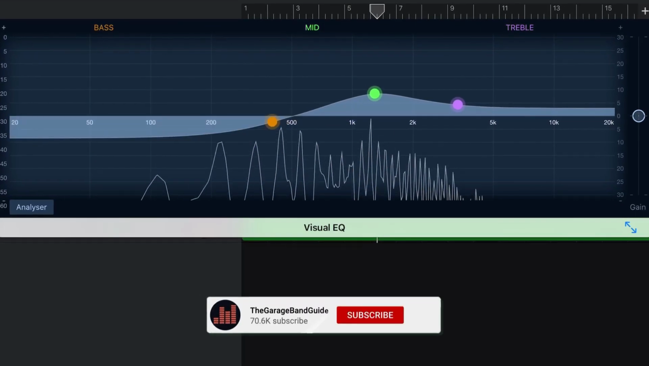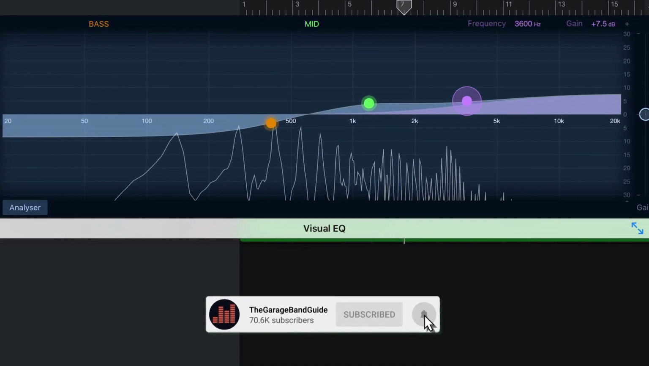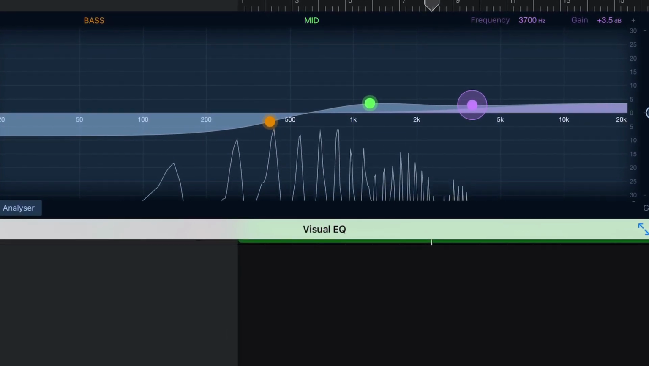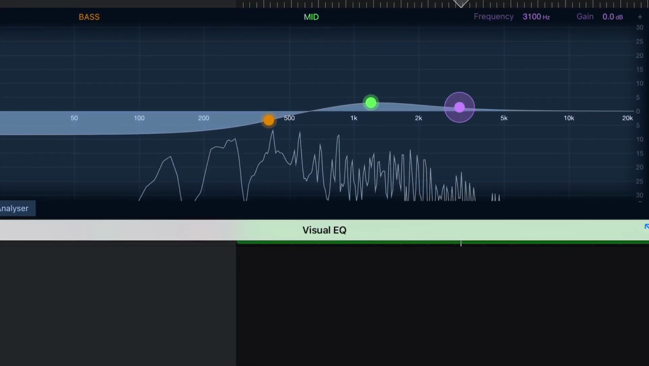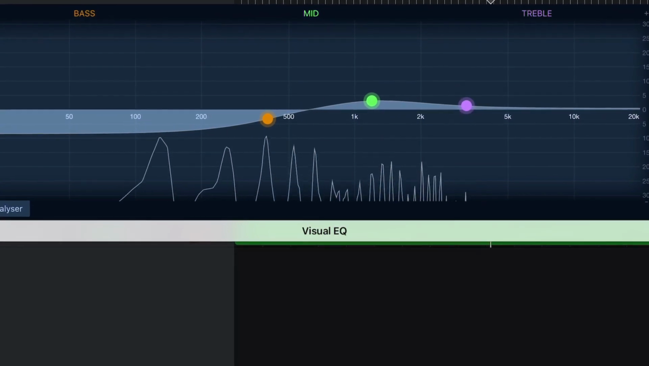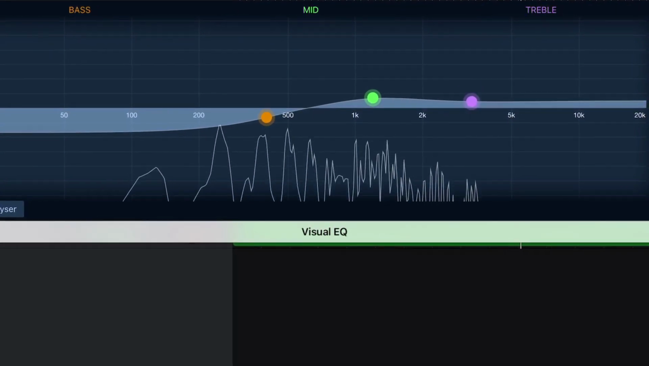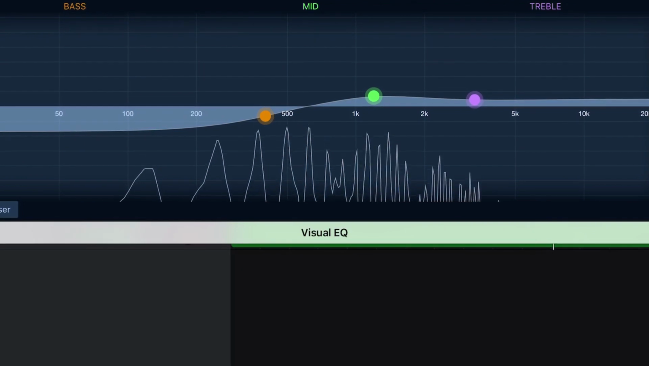I've talked at length in a previous video about one of GarageBand for iOS's weakest features, its Visual EQ. Giving users only three EQ points to work with, it can be nigh on impossible to work with.